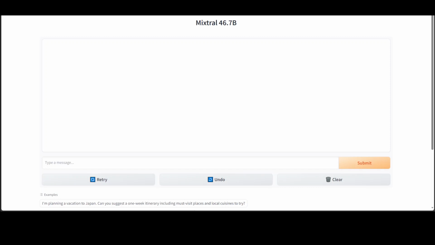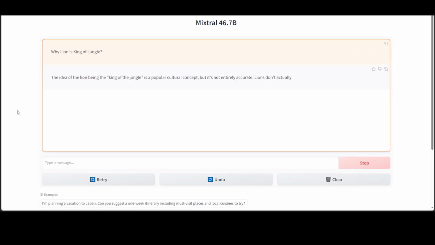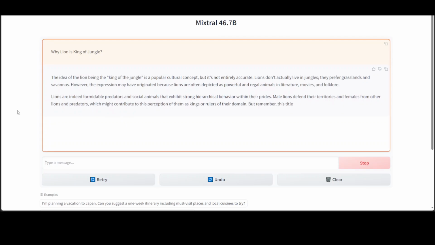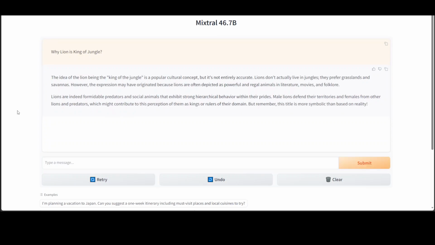Okay, having said that, now let's see how we can play around with Mixtral 46.7 billion. This is their Gradio demo on Hugging Face, and I will also drop the link in the video's description. Let's ask a few questions. I'm just going to type why lion is king of jungle, press enter, and you can see the quality of the response. Of course, it is hosted, so speed is good, but all the responses are very terse, concise, and to the point.